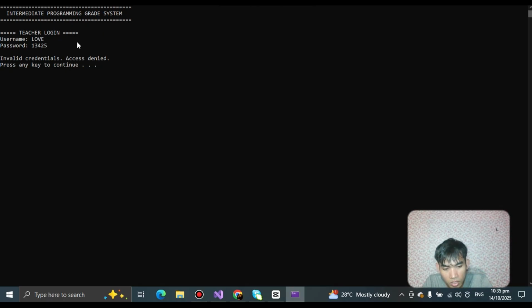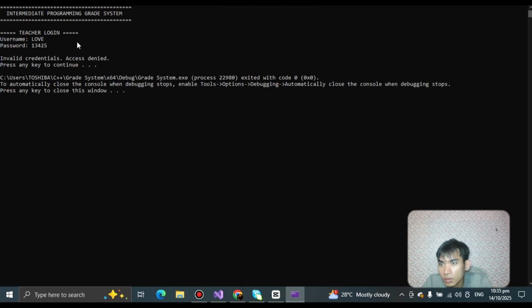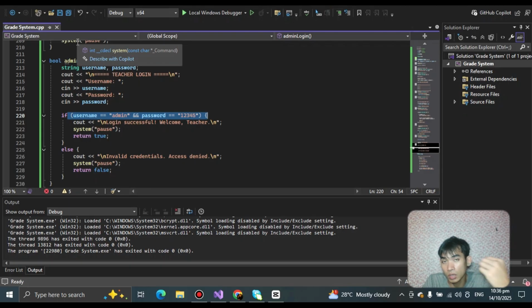Press any key to continue. Let's press any key. So it will end the system. The console will be stopped, so press any key to close the window, and it will close the window.